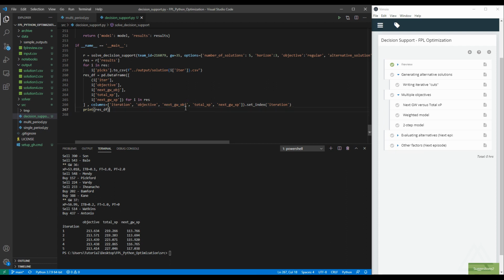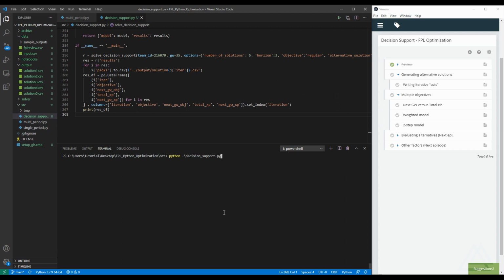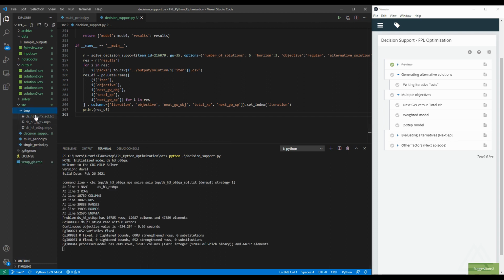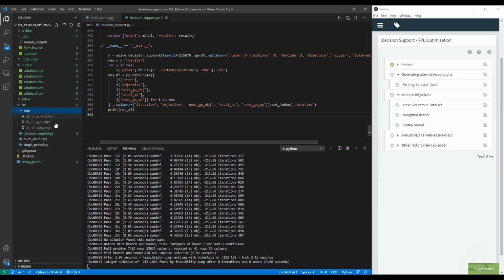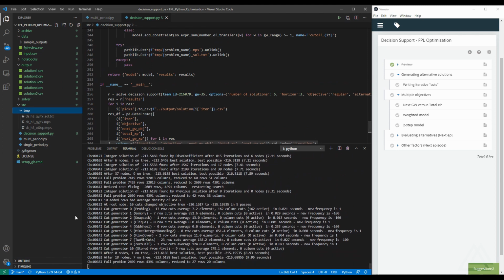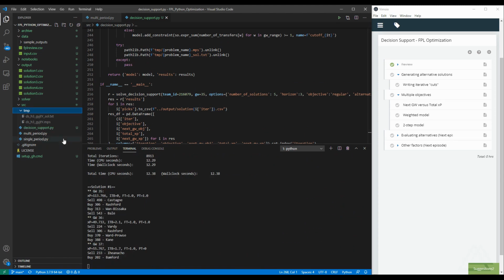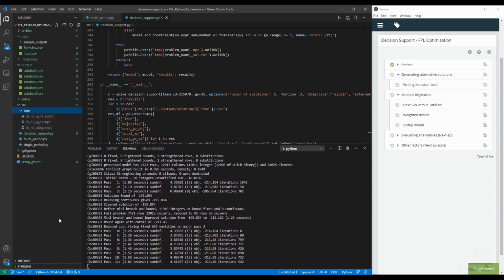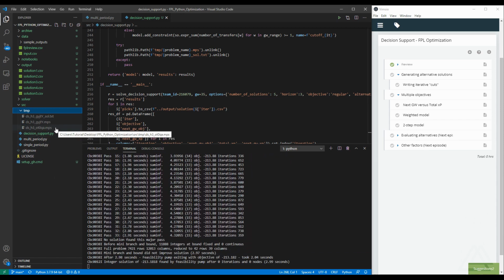So now this next game week objective is a better value to evaluate the solution than next game week XP, which doesn't take penalized transfers into consideration. Let me rerun this, and then we can see the solutions. By the way, I will show you the temp folder, but while the optimization is going on, you will see that the files are being populated and then getting deleted because of this block here. As you see, MPS file disappeared, and then we have another MPS file here.